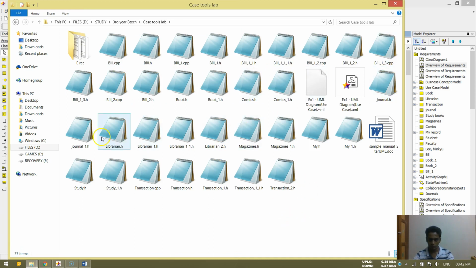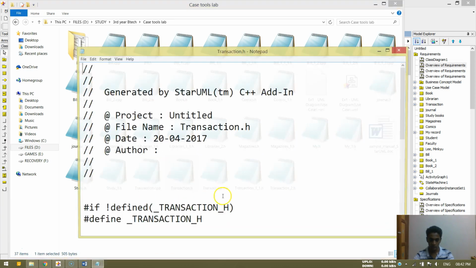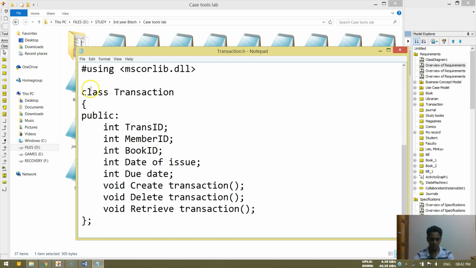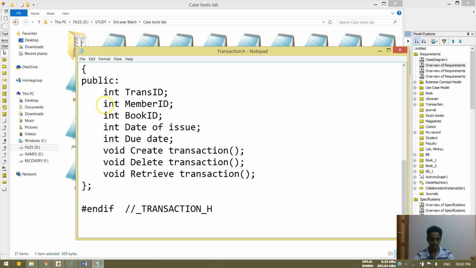So if you go to transaction, over here it has created transaction.cpp and transaction.h. If you go to transaction.h, it will show you "generated by StarUML C++ add-in", so I added that. So this is how it is, class Transaction, this is the code, public. Int trans ID, member ID, book ID, all this. Create transaction, delete transaction, retrieve transaction, etc. You can also add stuff to this, that will show in the reverse engineering.